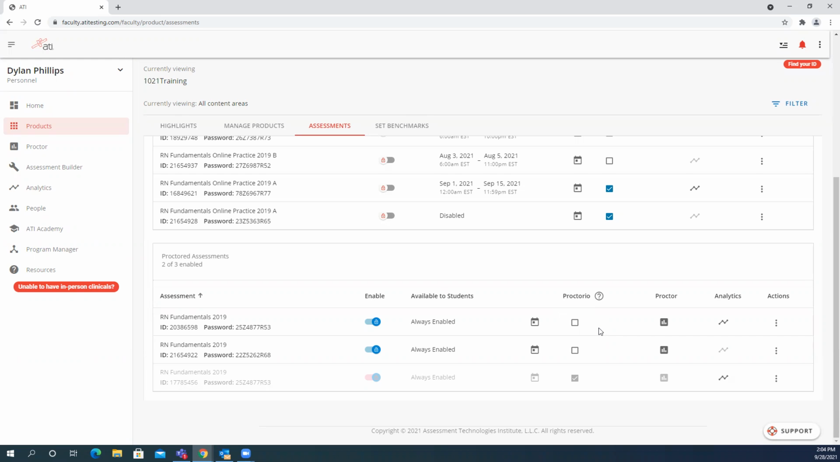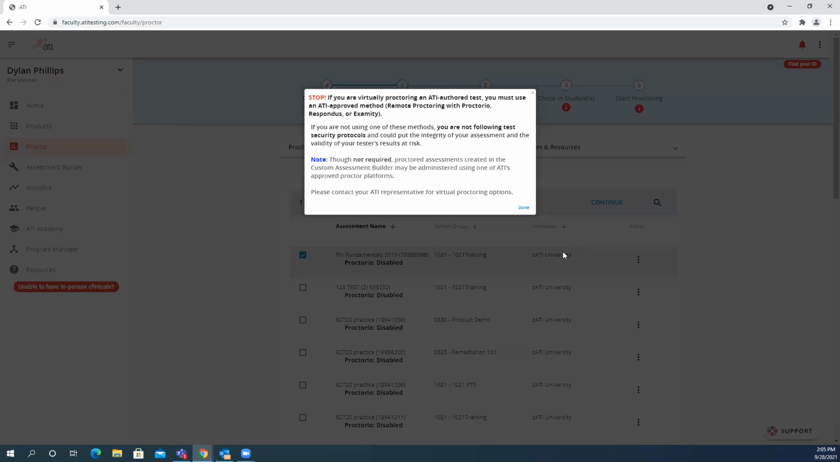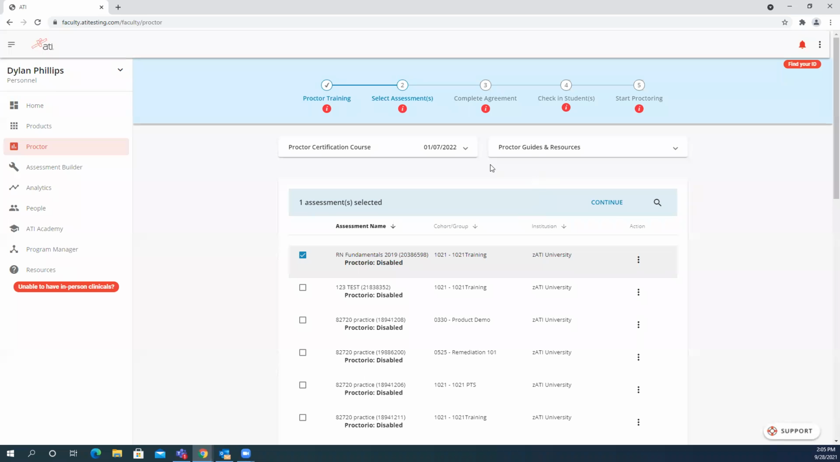All right, so I'm going to show you, the next tab is the Proctor tab. So I'm going to have this Fundamentals 2019, it's enabled, and I'm just going to click on this Proctor button, and it's going to take me straight into the Proctor tab. There's going to be a little pop-up here to remind me not to administer a remote test without using an approved method like Proctorio. And here I can see that assessment is already selected for me.